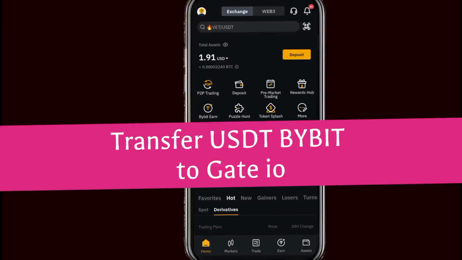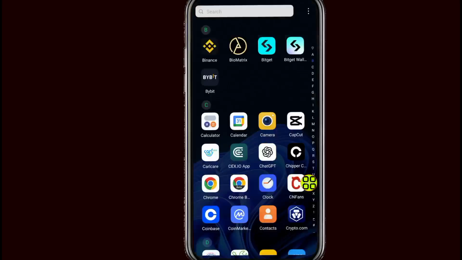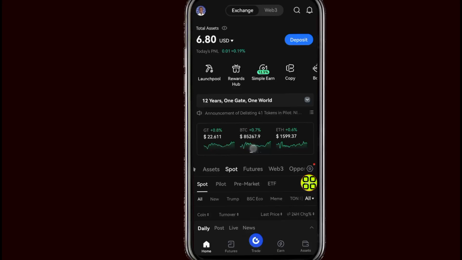How to transfer USDT from Bybit to Gate.io. To start the process, after you open up your Bybit like this, all you have to do now is close the Bybit and go to your Gate.io. So I'll go back to my Gate.io.